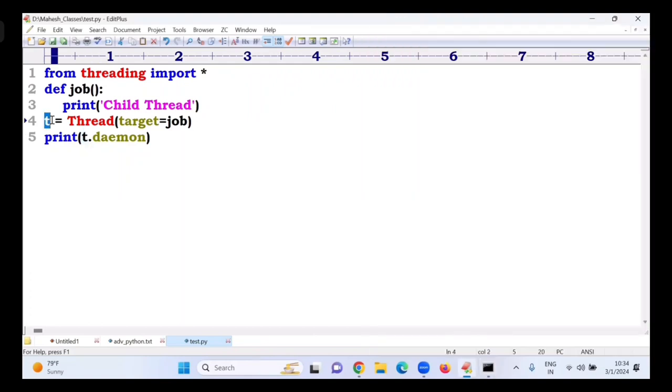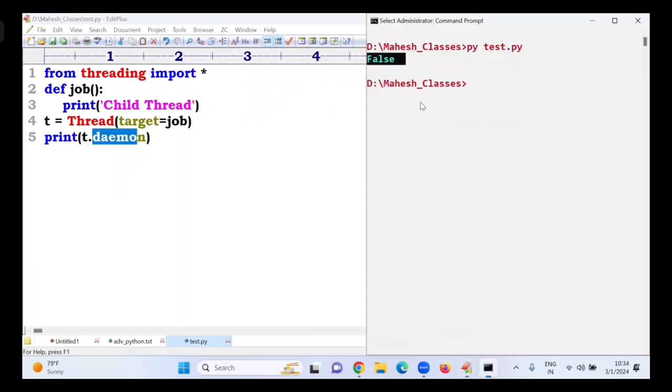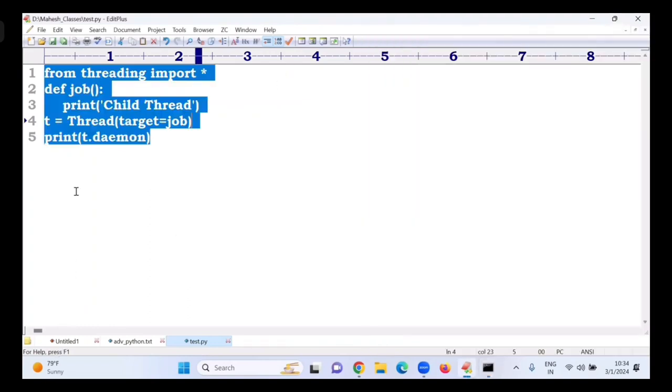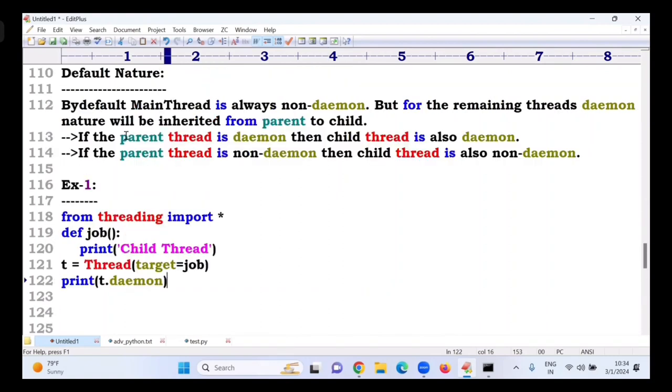t is the child thread. Daemon nature False means it is a non-daemon, because the parent is non-daemon. That's why the child is also non-daemon.